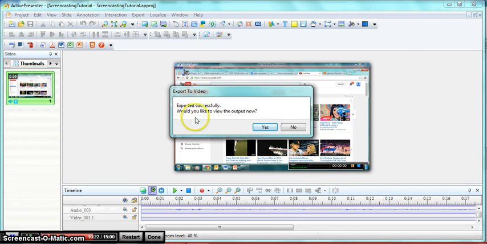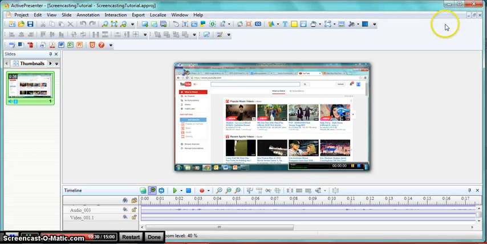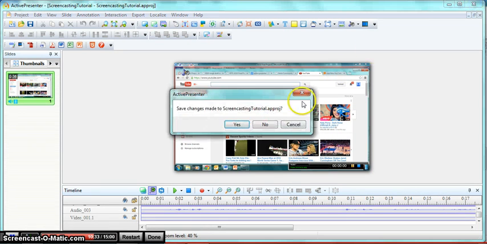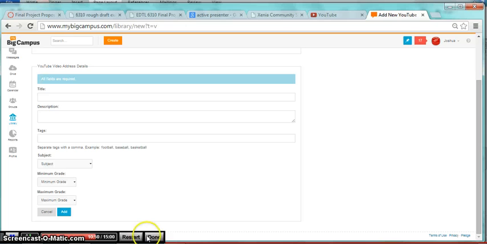So I came back into Active Presenter and the export was successful. I don't want to view the output now, so I'm going to go ahead and click no, and I can close this because I'm finished with it. It's asking me if I want to save changes made to the screencasting tutorial Active Presenter project. I'll go ahead and click yes. That way any changes I've made in the editing area are saved, and it'll close the program. At that point, that's all there is to it, and that is how I'm going to do screencasts to provide video tutorials for my kids, for my students.